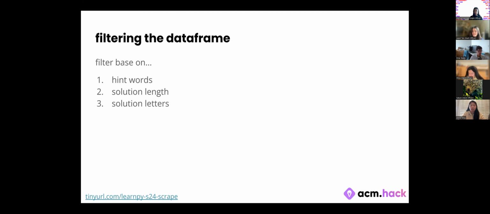So to filter the data based on words of interest, we want to loop through each word given in the output and filter the data frame to ensure that only rows where the hint column contains the word of interest which the user has inputted will be left. Next, we'll filter based on the solution length and letters.